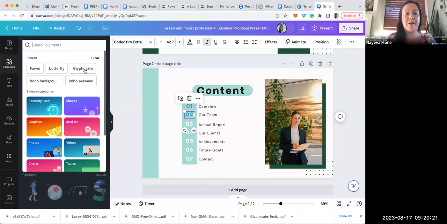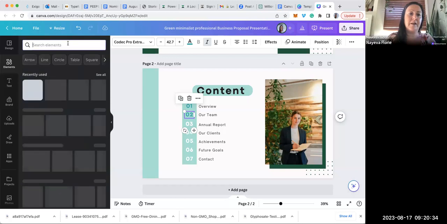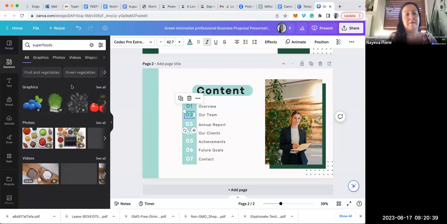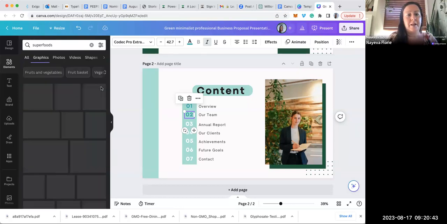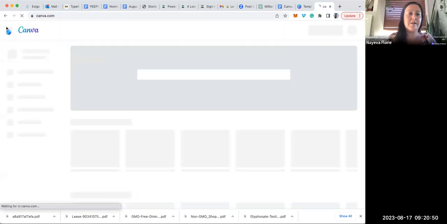So you can see I was looking up glyphosate recently for our presentation banner. And so I was able to use some of the different images that were already housed here, but you can look up literally anything. So let's look up superfoods. And you can see that they have watercolor things that you can use that are just like drawn images of superfoods, and those are fun.